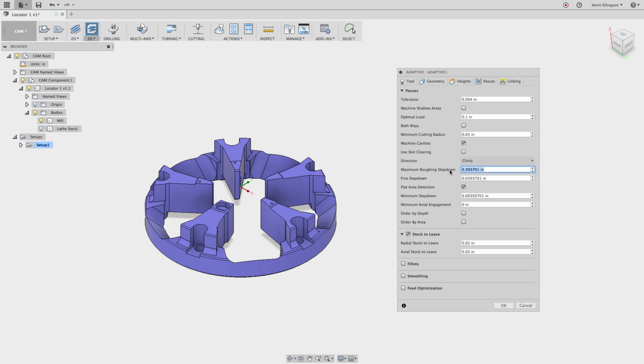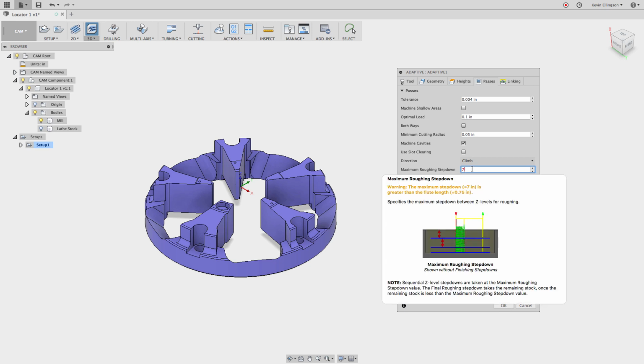Now, the maximum roughing step down, adaptive clearing wants to try to go as deep as it can with the tool and then walk back up the walls that it can. So I could type in a much greater value. For instance, I could type in 7 here. We don't have 7 inches of flute length. So if I hover over that dialog box, Fusion's going to tell me that this tool only has a flute length of 3/4. So I don't really want to go any deeper than 3/4. So I could type in 0.75.